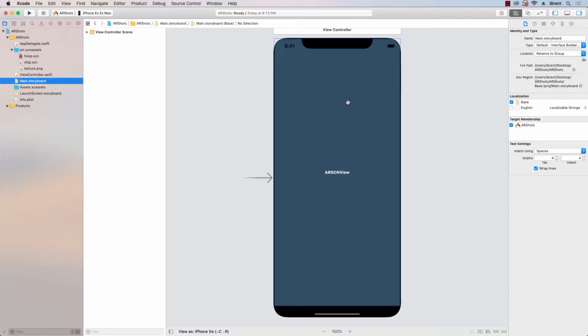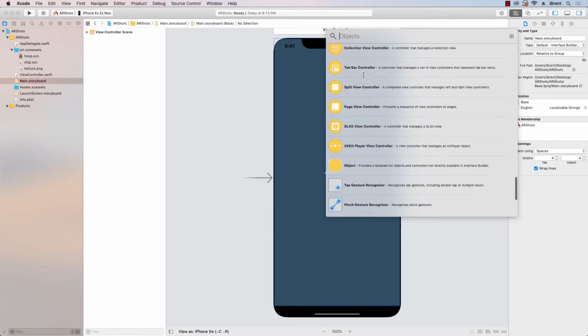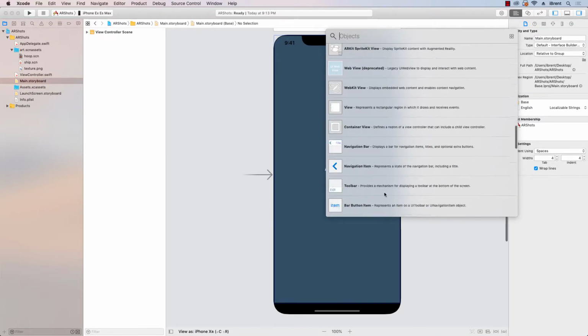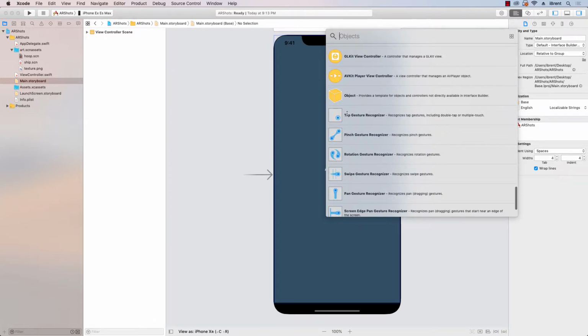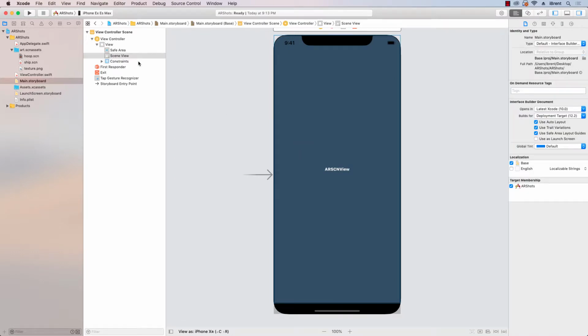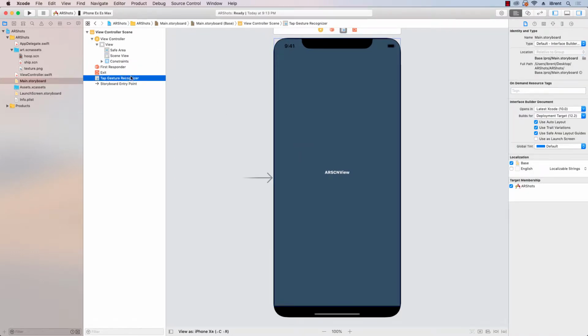What we want is to just identify when someone taps on the screen. We're going to use a UI tap gesture recognizer. If I go to my object library, and if you don't see it, scroll way down or start typing, it's this tap gesture recognizer. I'm going to click and drag and let go, and that's going to be added to my view. And from here, I'm going to make a connection to my view controller.